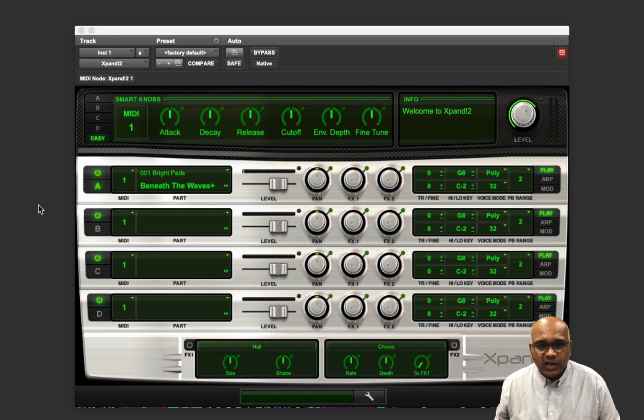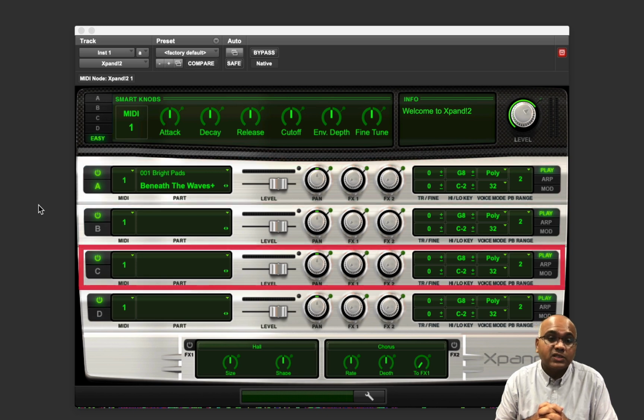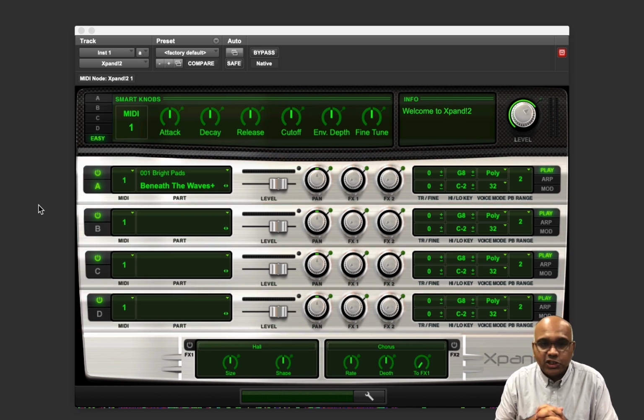So if you look carefully over here, there are 4 different parts to this particular plugin. There is part A, part B, part C, and part D. Each of these parts have a power switch, which means you can turn each of them on or off. Each of them have a level control. That means you can control the volume of each part. You can control the pan of each part. And you can add effects to each part as well, in 2 effects, effects 1 and effects 2, which is decided from this section over here at the bottom.